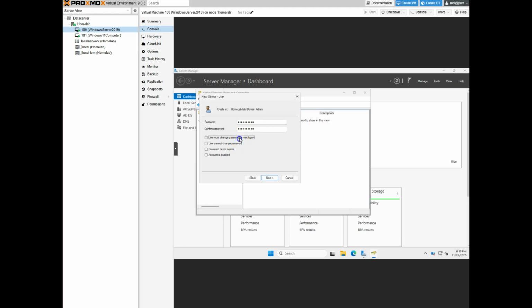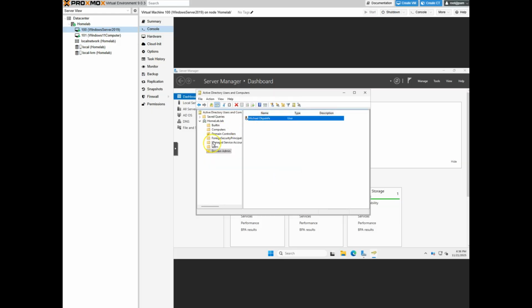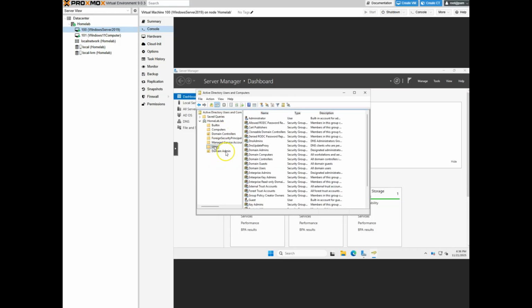And then for convenience purposes, we're going to set password never expires. I would never do this in real life. I would probably use CyberArk or anything for admin accounts just to make things easier. So now let's press finish, and then we're going to go back in.